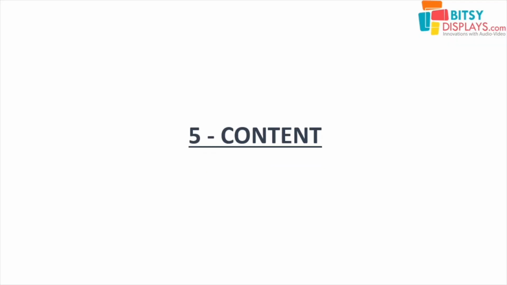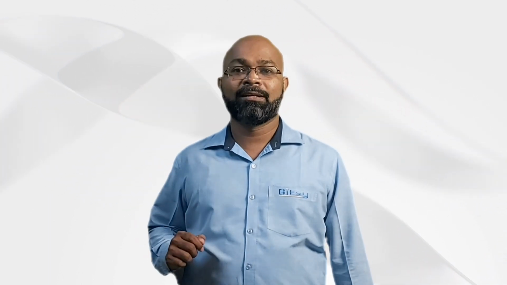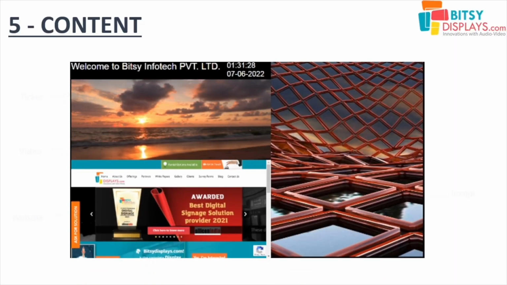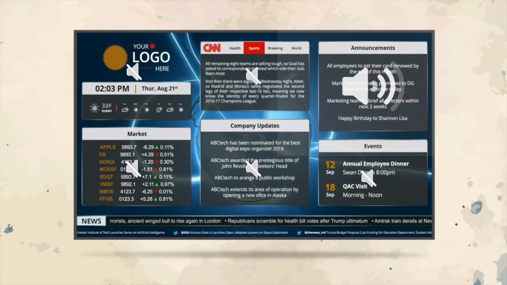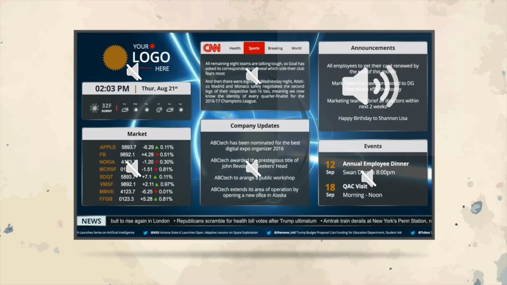Number 5. Content. You can play video, images, speaker or live TV on the display. You can also show multiple content on the same display with different zones. 6. Audio. The audio can be given for the single streaming content only. You cannot have the audio for the multiple content which are showing on the screen.